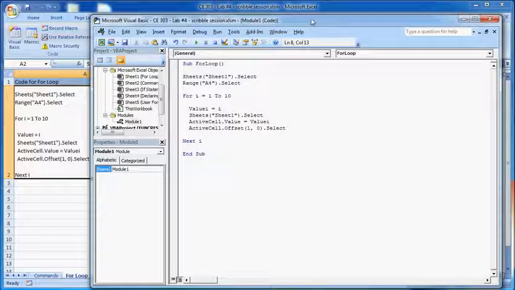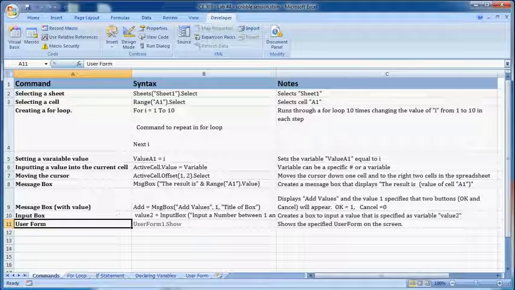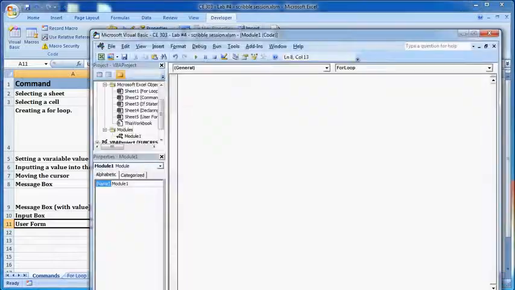If you have any questions about what any of these are doing, the syntax for these commands, you can always go back to the first tab here, and you can look at the commands we have, the syntax, and a few notes that I've put down. Should help you out with some of the syntax there.